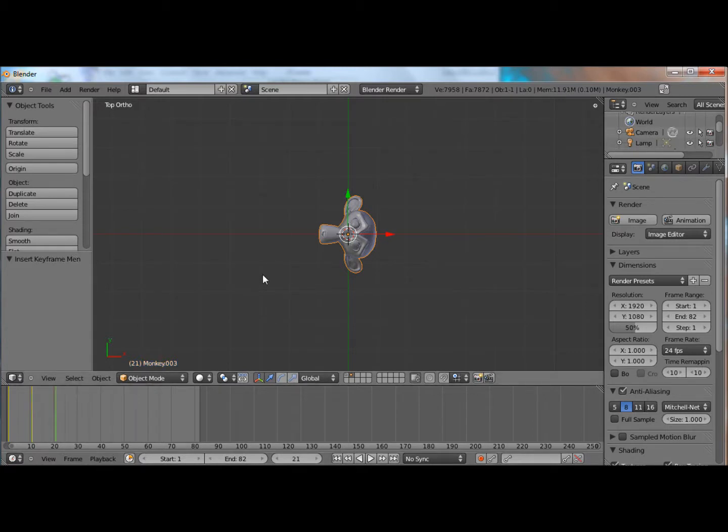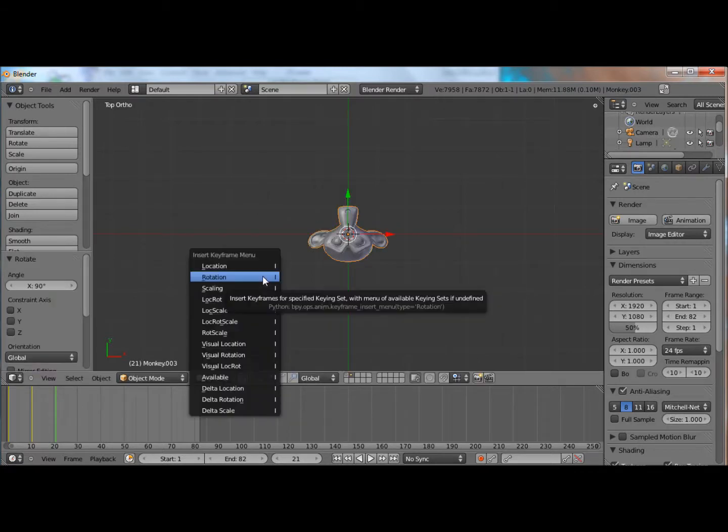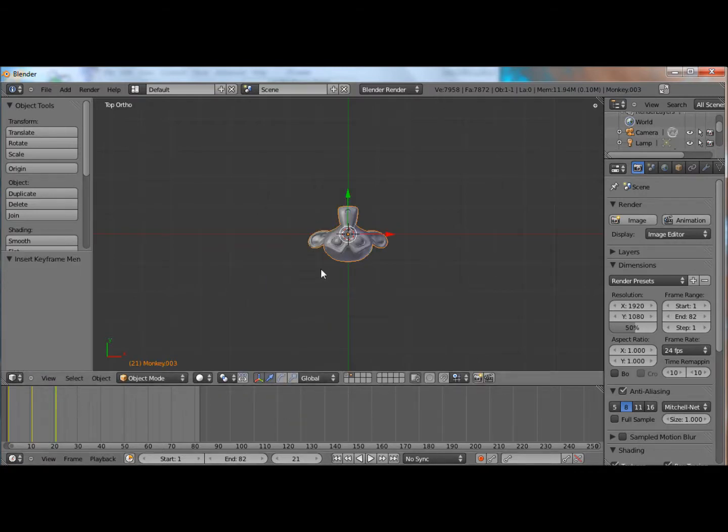So now let's hit the up arrow again and rotate the monkey. Hit I and rotation, and here we've set another keyframe. So this is telling us our starting points. What happens in between is something that happens in the interpolation menu, which is something much more difficult, and I won't go through it now. Once we move on to another keyframe, rotate your monkey again, hit I, and click rotation. One more time, up arrow key, rotate 90, hit I, and rotation.